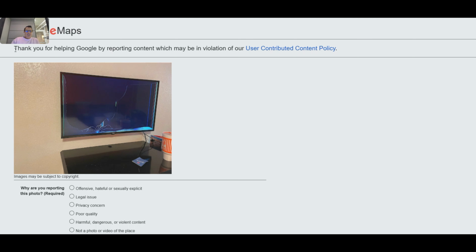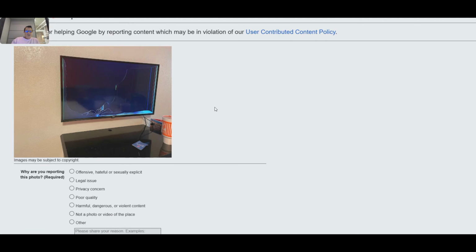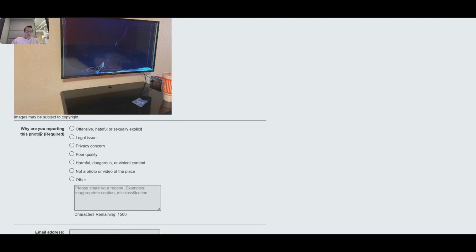Okay, let me read this to you. It says, "Thank you for helping Google by reporting content which may be in violation of our user contributed content policy." And you can click on that and read all about it. If you scroll down here, it says, "Why are you reporting this photo?" Now you're going to click on your reason here. If it happens to be that you've updated your photos for your property and the photo is outdated, I think the best thing to do is click on this button that says Other.